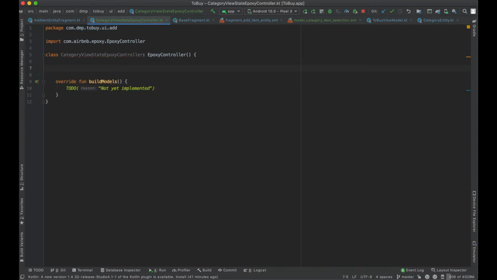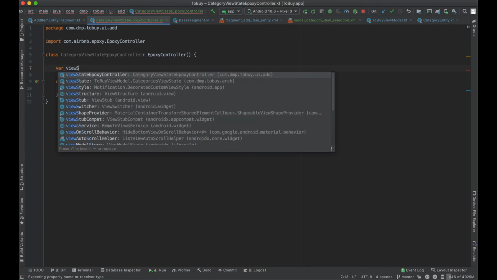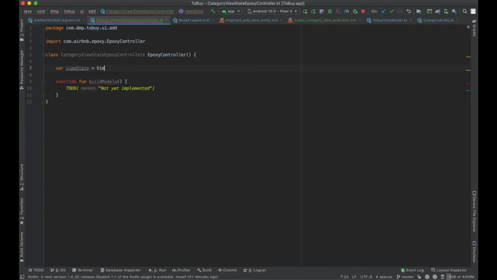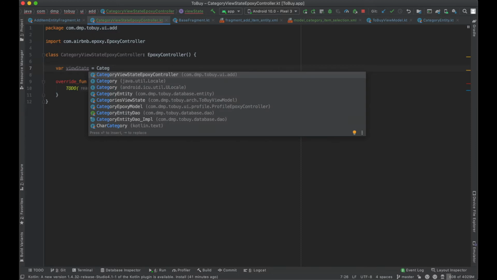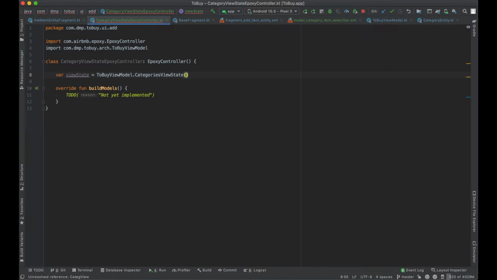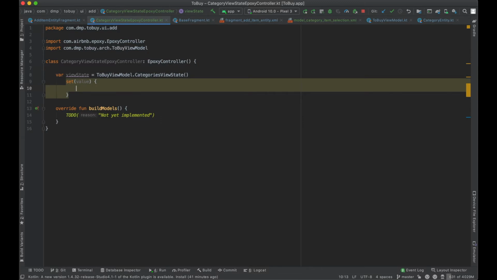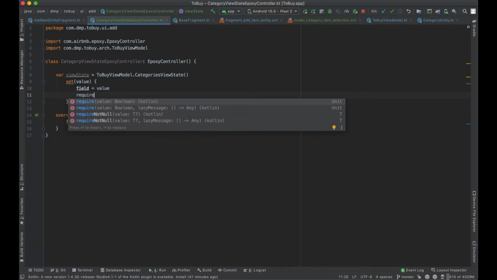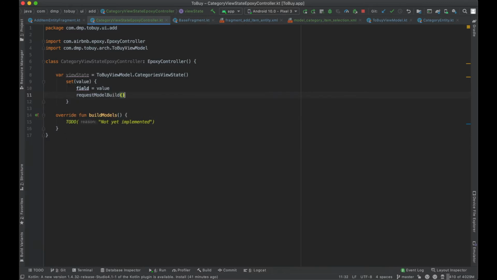And we need a view state at this moment in time. So the view state here is going to equal category's view state. And then on set of that, we're going to say the field equals value and then request model build, right?